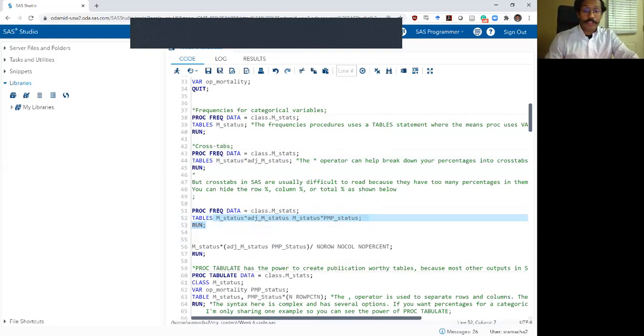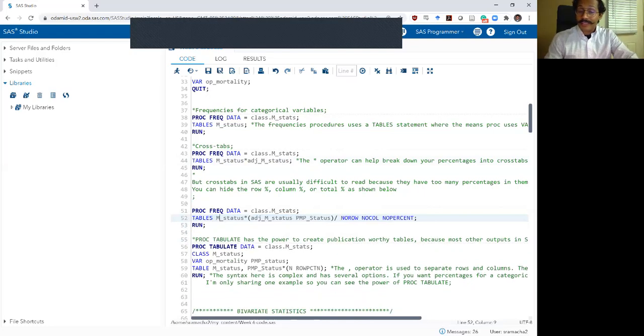But if you want to be more efficient with your crosstabs, you can just use parentheses. And SAS understands parentheses followed by the asterisk as basically that you want m underscore status as your row variables.